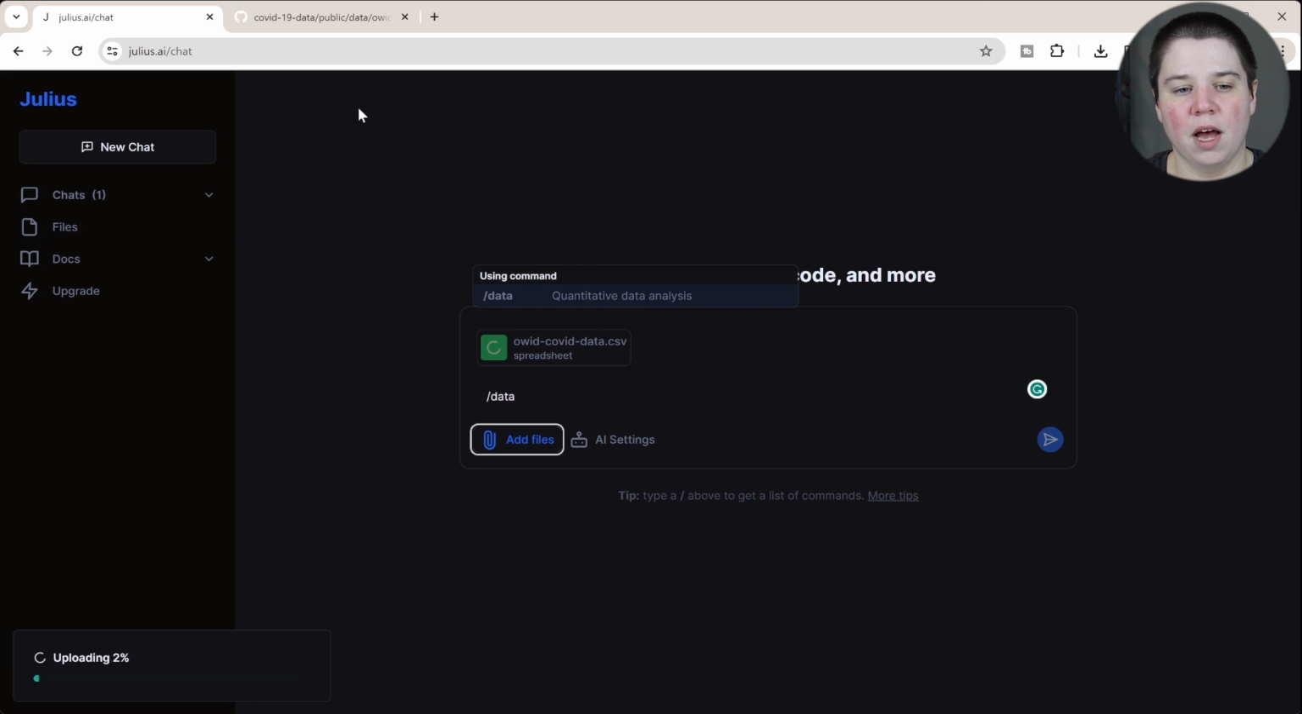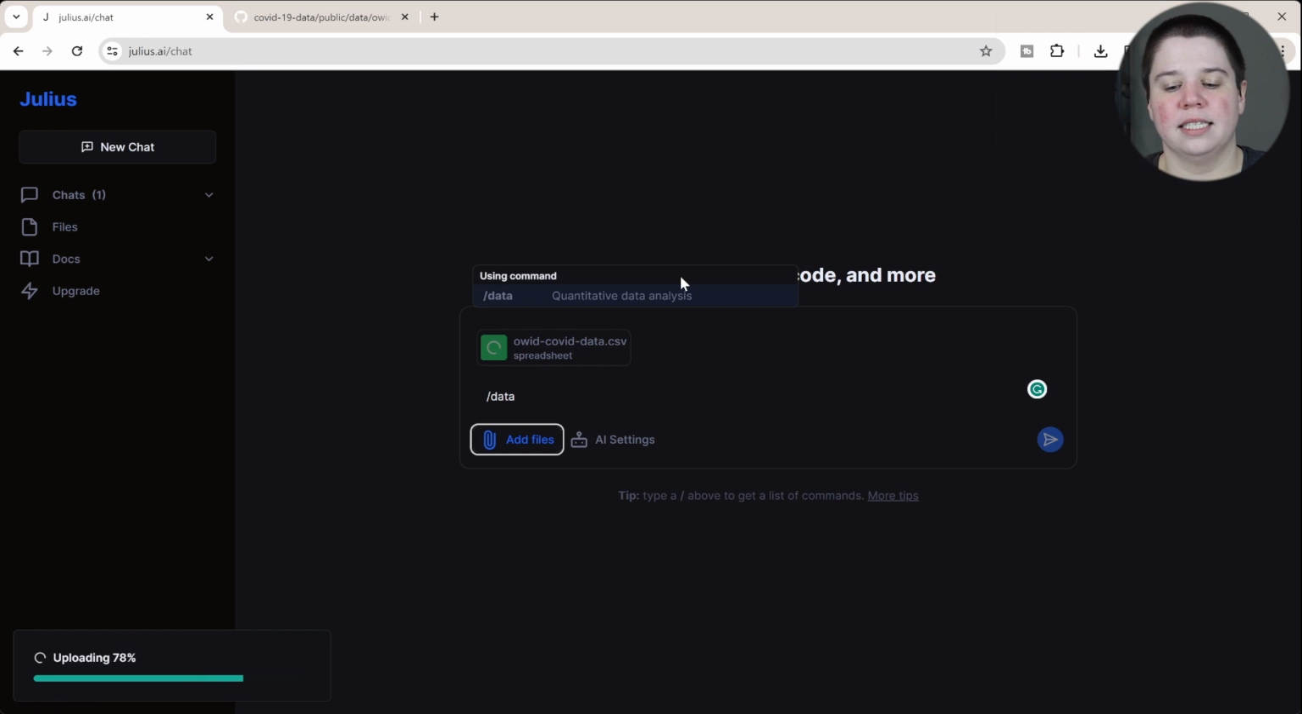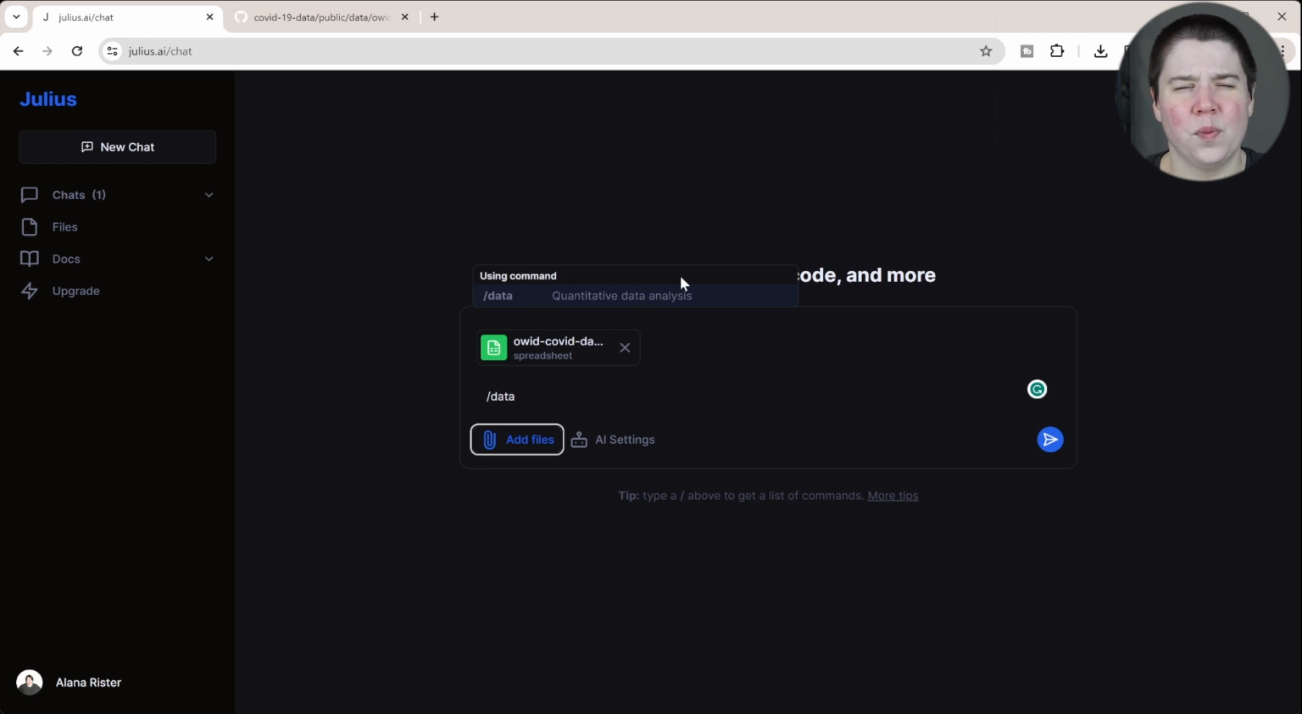The file I'm uploading is from Our World in Data. It's a public repository of a lot of different data. And this is COVID-19 data. So it has things like total cases per country, per, I think, week, things like vaccination rates, stuff like that.